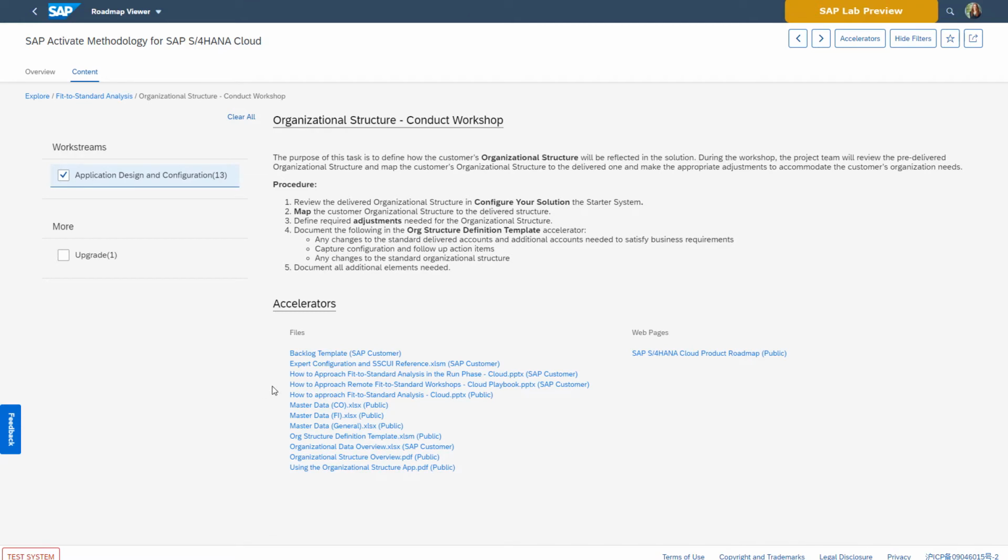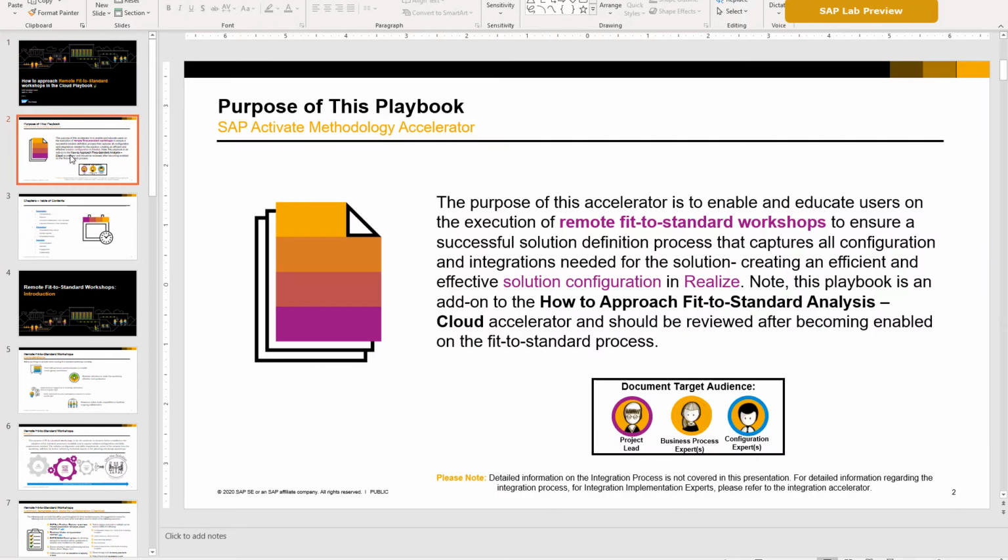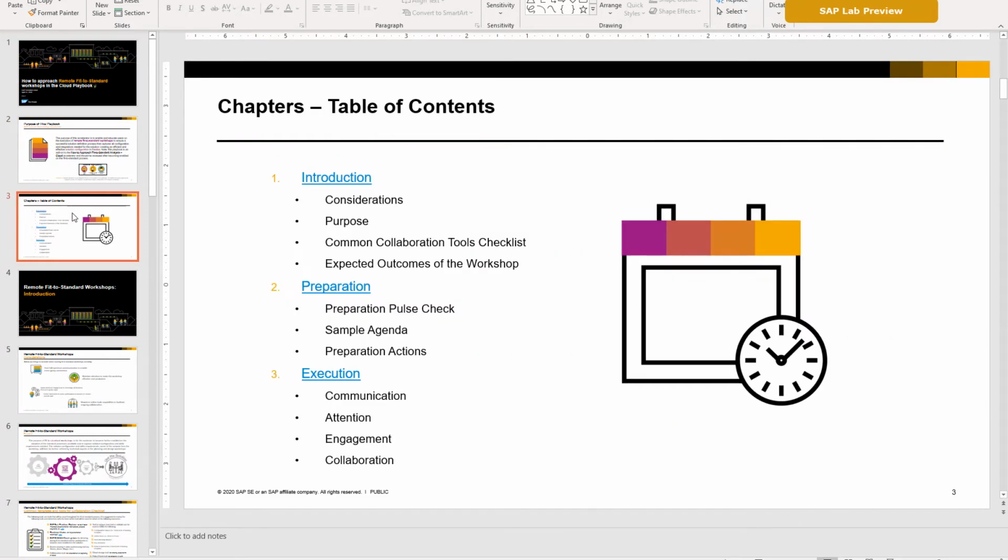We are happy to bring you a new innovative accelerator, which was introduced earlier in 2020 within SAP Activate for remote Fit to Standard execution and the ability to sustain projects even with a remote project environment. This accelerator is called How to Approach Remote Fit to Standard Workshops Cloud Playbook. This concludes the demo for SAP Activate S/4HANA Cloud in the Roadmap Viewer. Back to you, Jan.